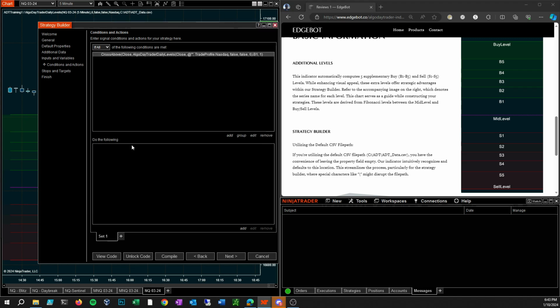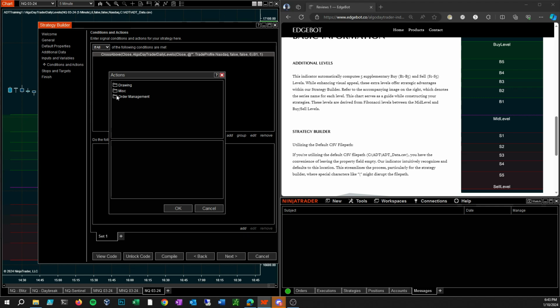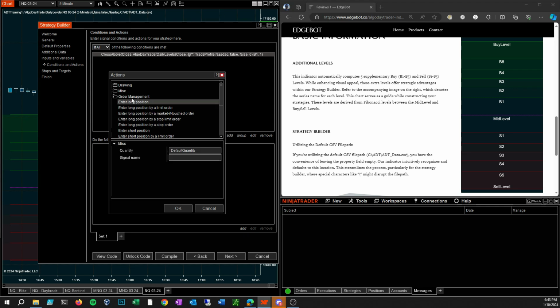And again, what do we want to do? When that condition is met, what do we want to do? Well, let's go ahead and add in a long position. Now, remember when I said the quantity? We'll go ahead and modify that. You can type it in. However, the better thing is you see this little set.